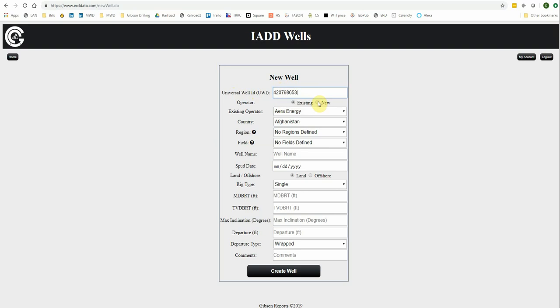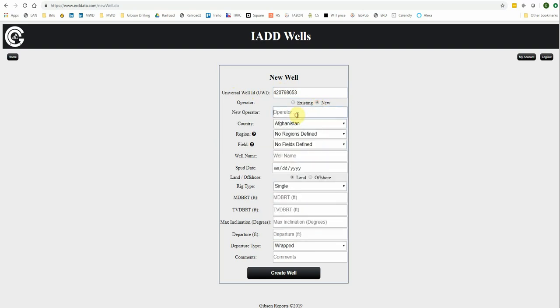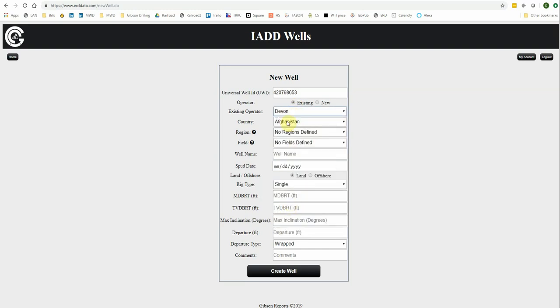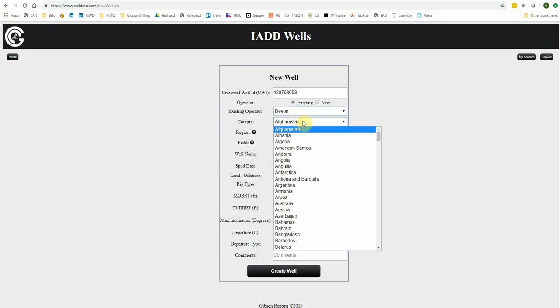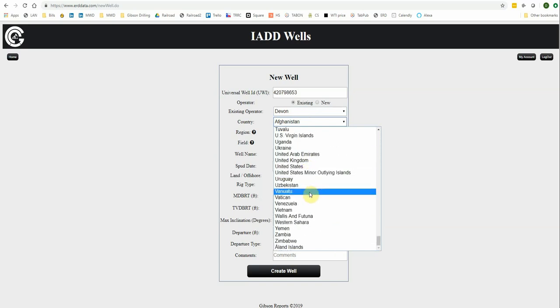Now, if the operator that you're working for is existing, go ahead and select them. If it's a new operator, go ahead and type their name into the field. So we'll just stick with somebody that's already in here. Let's say Devin. Now, this is then going to give you the opportunity to pick the country in which the work is being done. So we'll say it's being done in US.